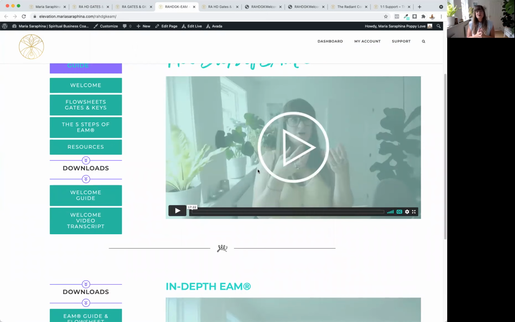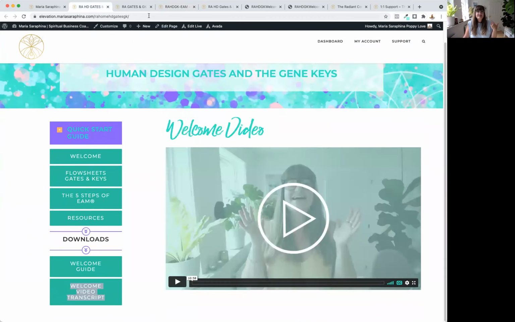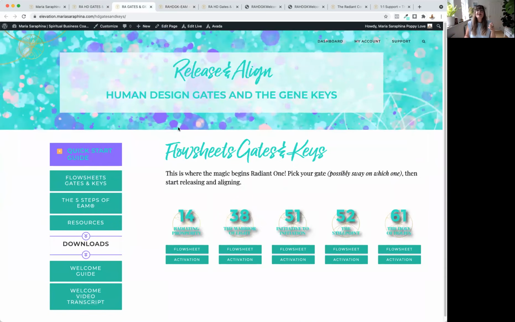EAM, the Energy Alignment Method, is the tool that you'll be using in the releasing of what's going on with your filters, aka your gates and your keys. Now, if you go into this one, you'll arrive at the flow sheets and the gates with the gates and the keys.